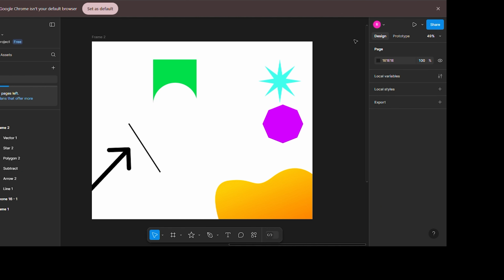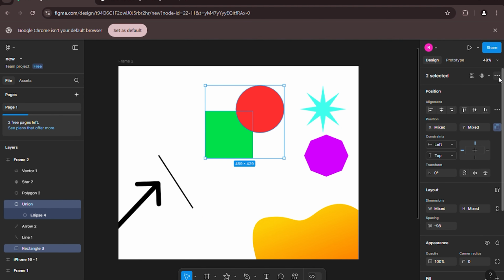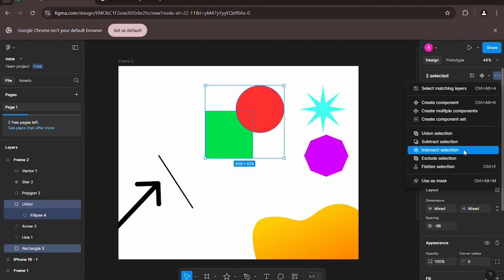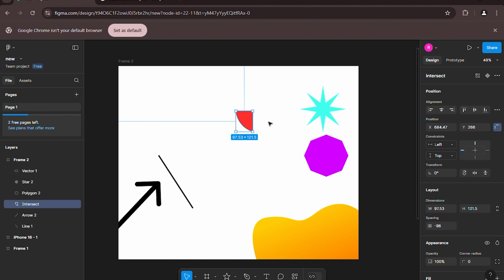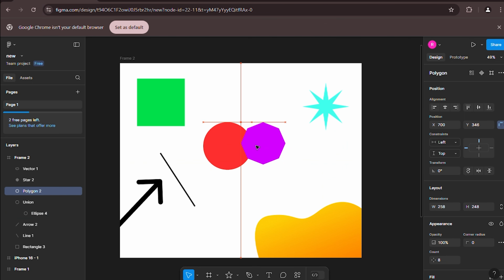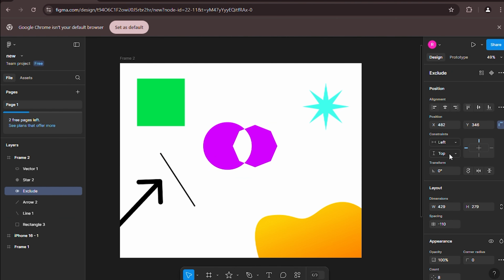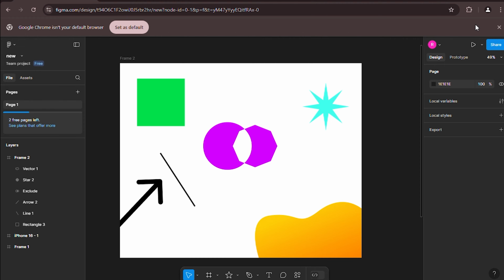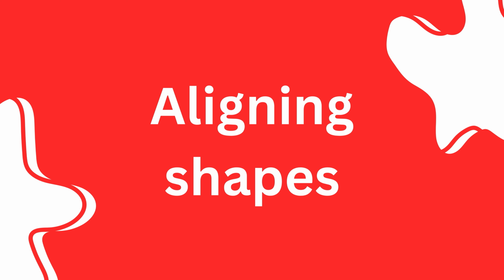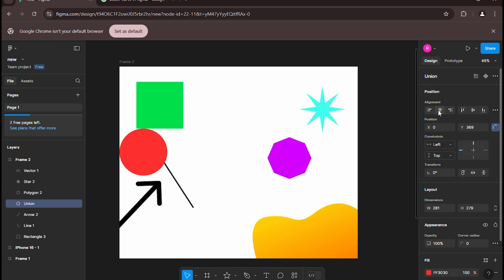Intersect keeps only the overlapping area of the shapes, discarding everything else outside the intersection. Exclude removes the overlapping area of the shapes, keeping only the non-overlapping portions. Aligning shapes. Master arrange, send forward, backward, align and distribute tools for precise positioning.